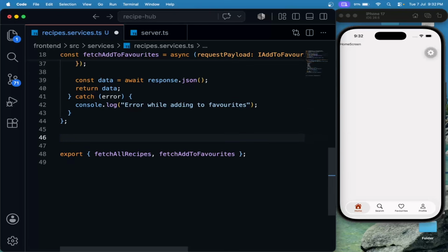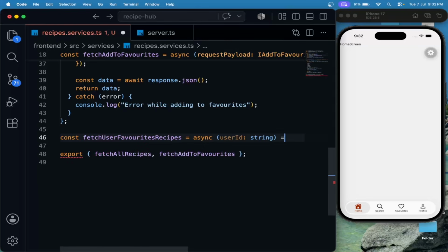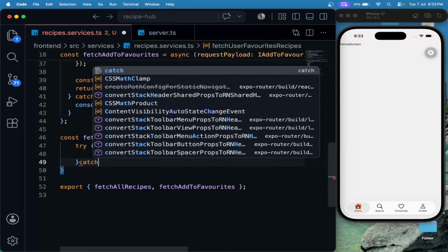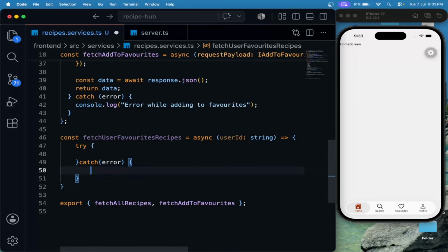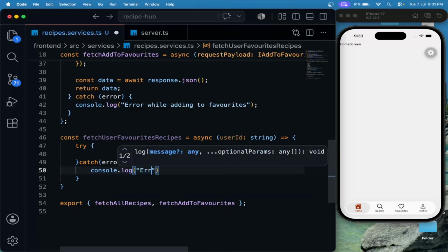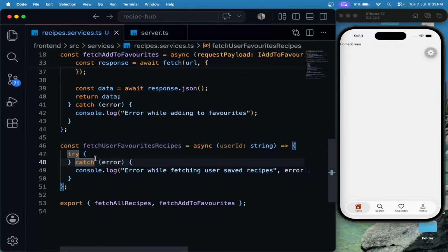Now let's write our next function, which is fetchUserFavoritesRecipes. So it will fetch all the user's recipes. So this will be async and it will receive the user ID, because we need user ID to fetch the user's recipe. Let's first take the try catch block. If the catch block is executed, then we will print one console log. We will say "error while fetching user saved recipes" and the error. Let's handle the try block.